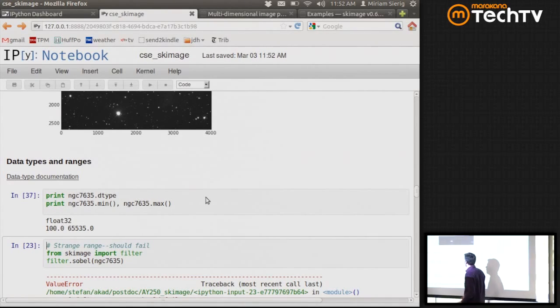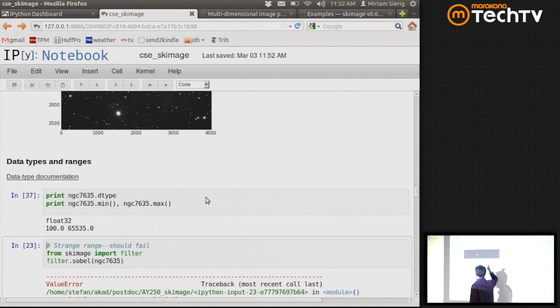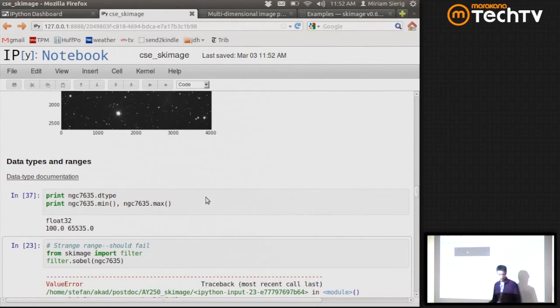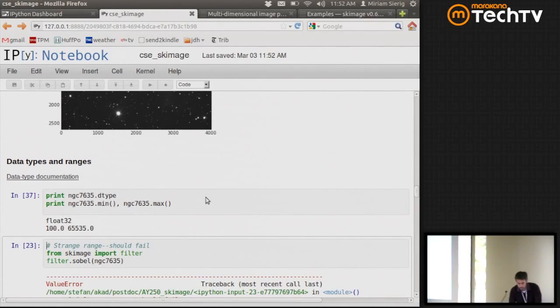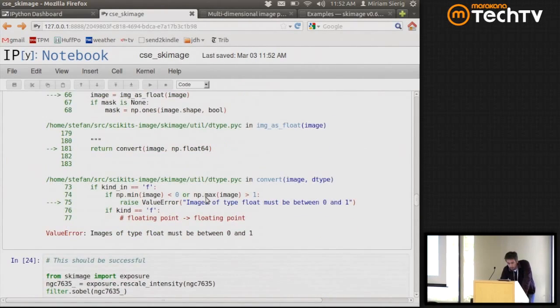Here's the NGC image that I just loaded in, the star image. If I print the minimum and maximum, you'll see that it ranges from 100 to 65535. So that was actually an integer image, but the FITS plugin, the pyfits library in Python, returns a floating point. We wouldn't be able to handle an image like that because the values are outside the range 0, 1. If you try and filter an image like that, you should see an error. And that's what happens. It tells you your image should have had values between 0 and 1.